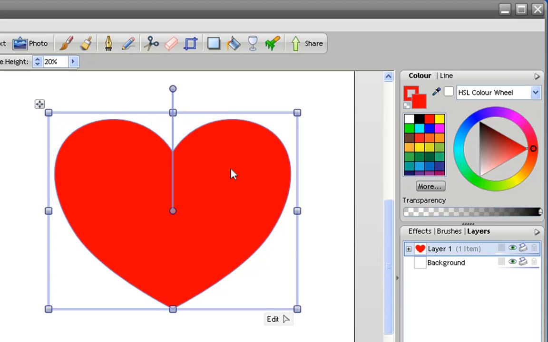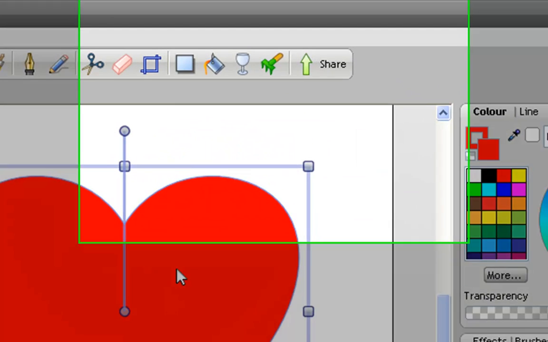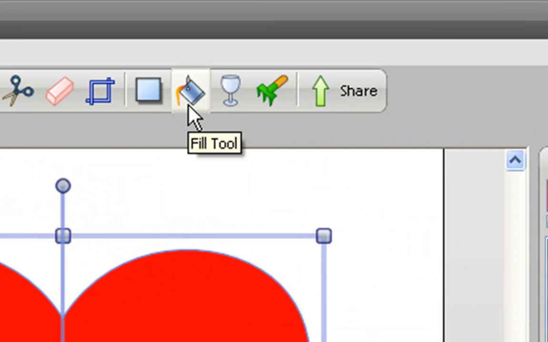Now what the fill tool enables you to do is to do gradiated fills. And this is when you've got a fill which runs from one colour to another colour. So to do a fill like that, the first thing you need to do is select the shape you want to apply the fill to, as I've selected this heart here, and then you need to select the fill tool, and that's that bucket at the top.